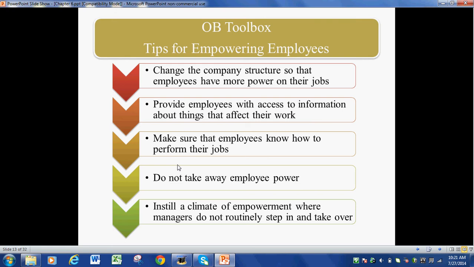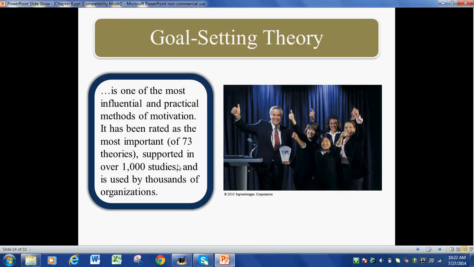You also want to instill a climate of empowerment where managers do not routinely step in and take over. So you don't want to step in and say, get out of the way, let me do it, let me do it. That's not how it works. You want to show them how to do it and let them learn, whatever their learning process may be.